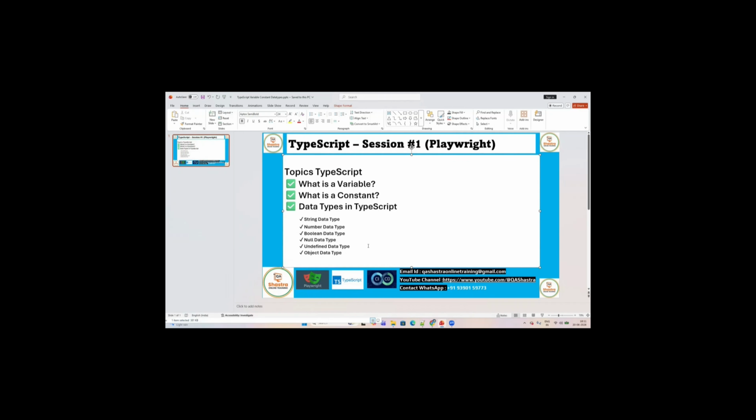So today's topic is: what is a variable in TypeScript, what is a constant in TypeScript, and what are the data types in TypeScript. The basic ones are the string data type, number data type, Boolean data type, null data type, undefined data type, and object data type.